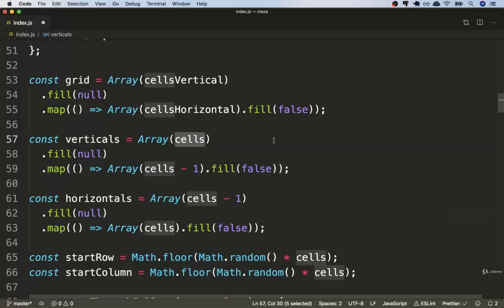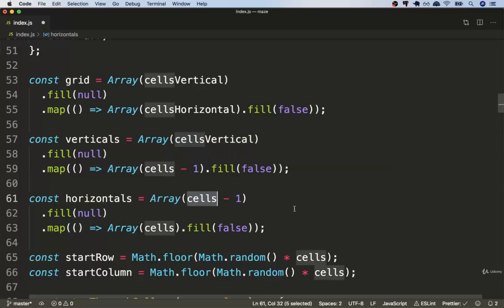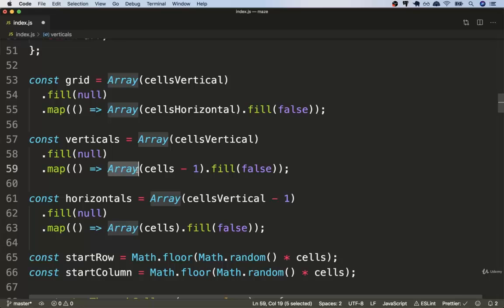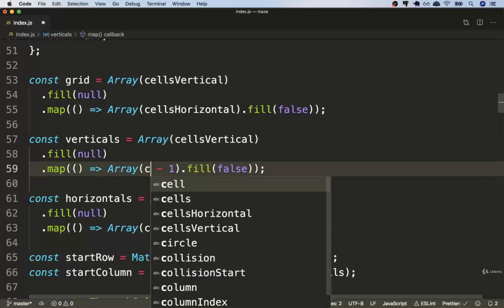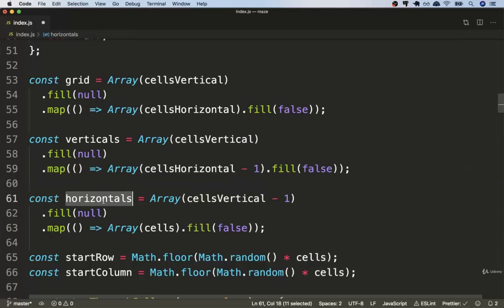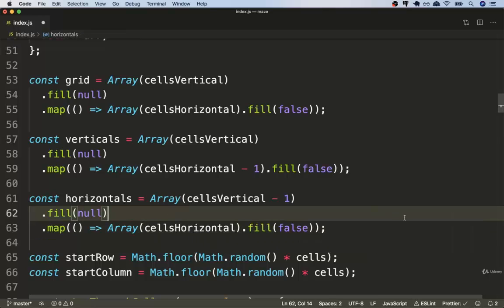The outer array will be cells vertical. And down here on horizontals, the outer array will be cells vertical minus 1. Then on verticals, on the inner array, instead of cells, we'll have cells horizontal. And on this one right here, inside of the horizontals, we will have cells horizontal. Okay, so that's step one.